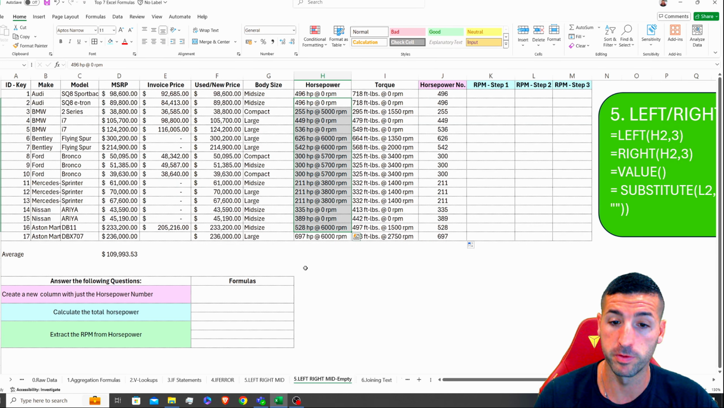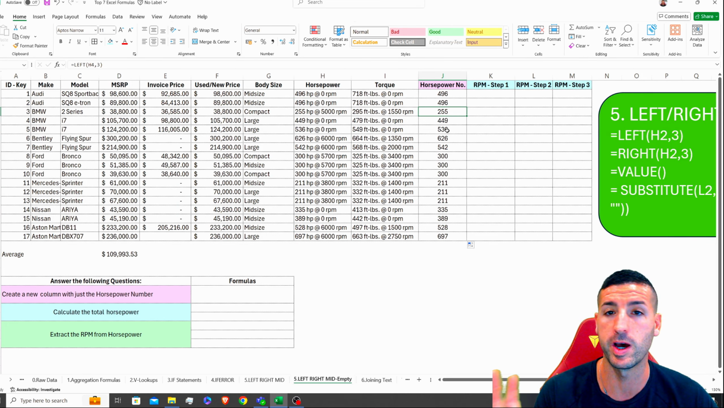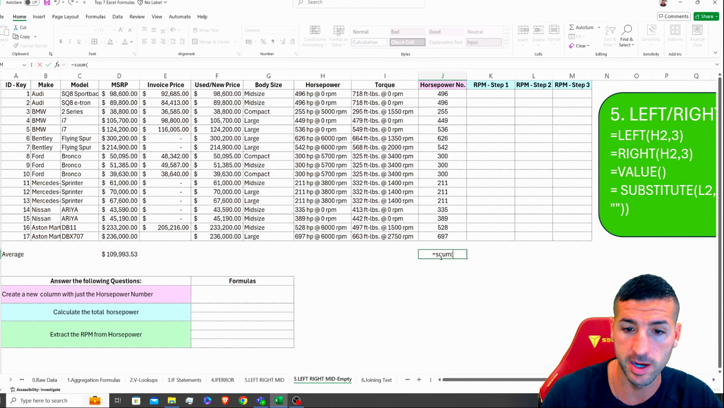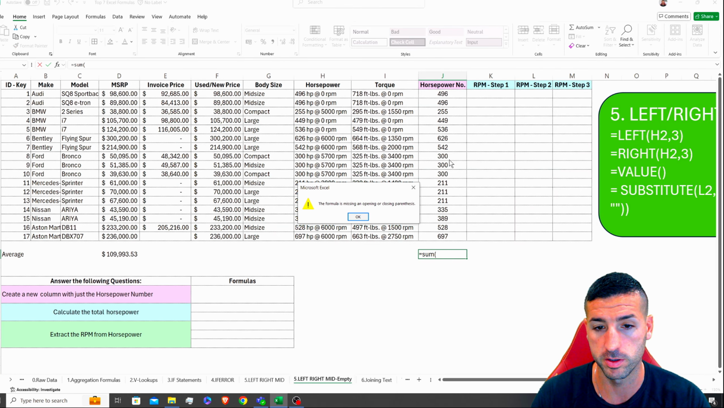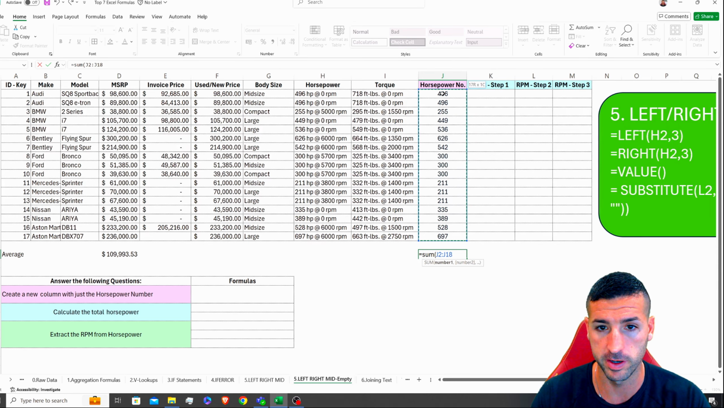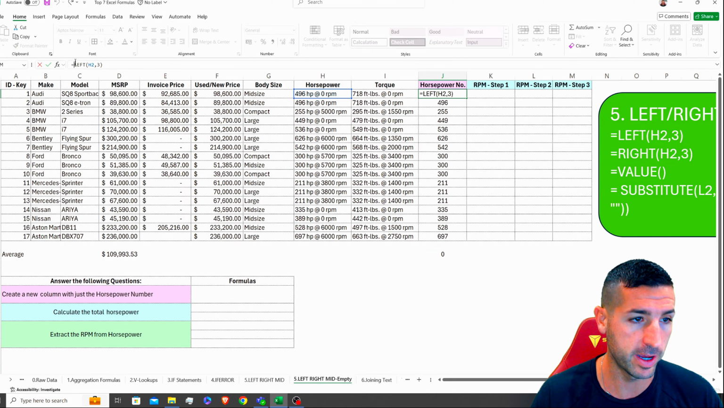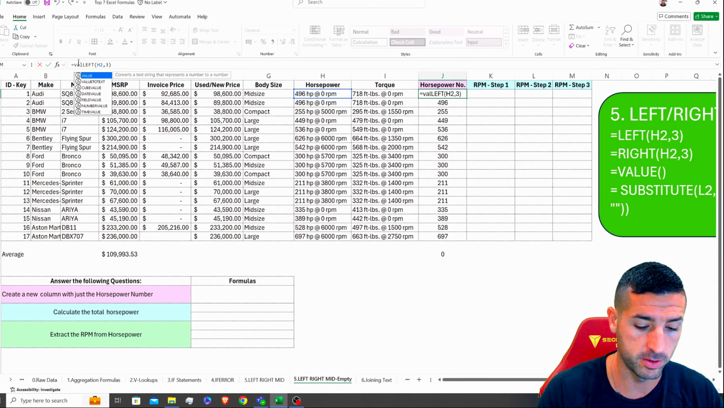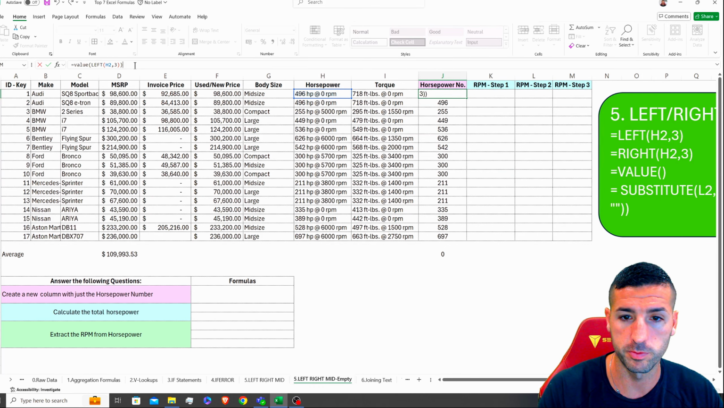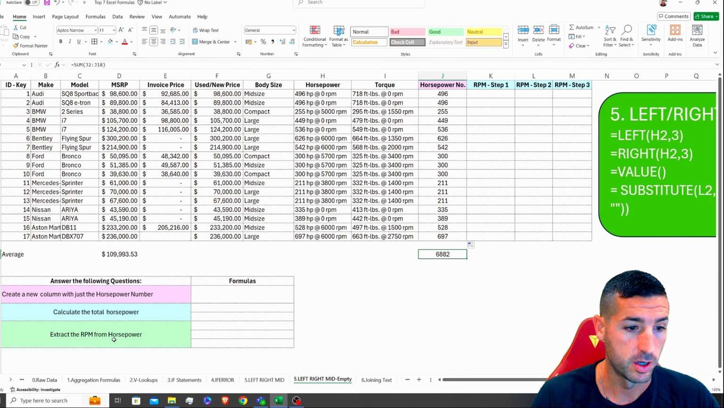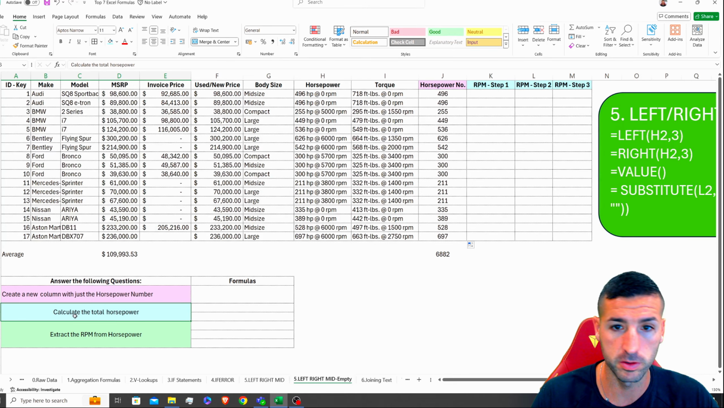And as we've said before, this is still text because we have not converted it to a number. So if I run an aggregation like the sum, this is not going to work. Select the value, click enter, you see it doesn't work because it's still text. So what we should do is say equals VALUE, and then LEFT. Close brackets, enter. You can see if I drag it now, the aggregation works. Now we want to calculate the total horsepower. Oh, it's actually our second question, which is what I have shown.